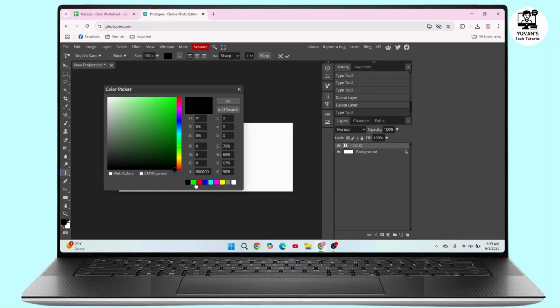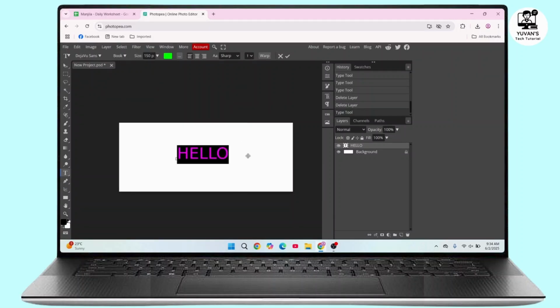Select your desired color, and if you want to change a little bit, you can use this dragger right here, and you could also do that. So once you have your preferred color, all you have to do is click on OK at the color picker. And there you go, now the text color has been changed, as you can see here.